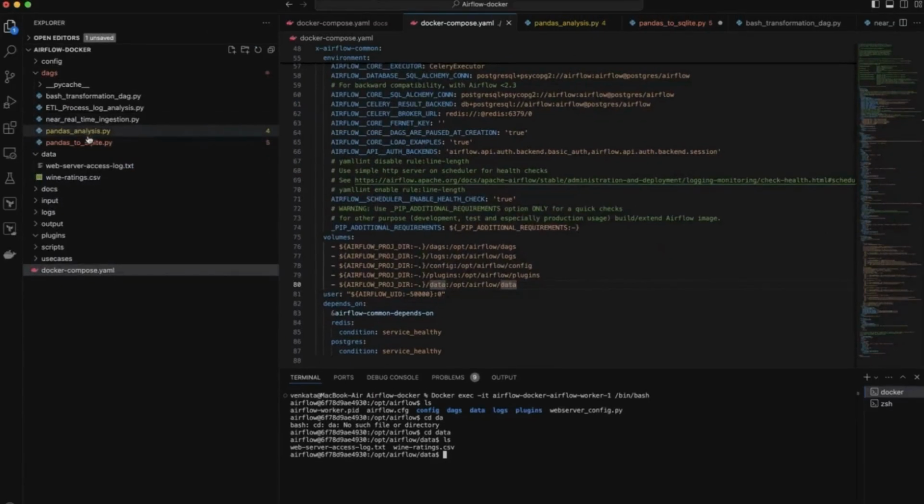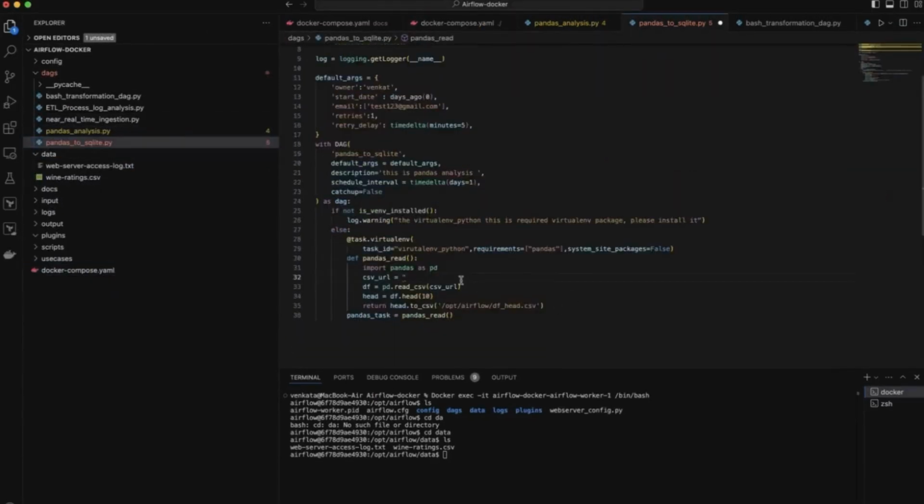Now in the code, where is our code? In the code, what I will do is read the data. In the last session, we discussed the GitHub URL, right? Now I'm reading a CSV file in /opt/airflow/data/wine ratings .csv.